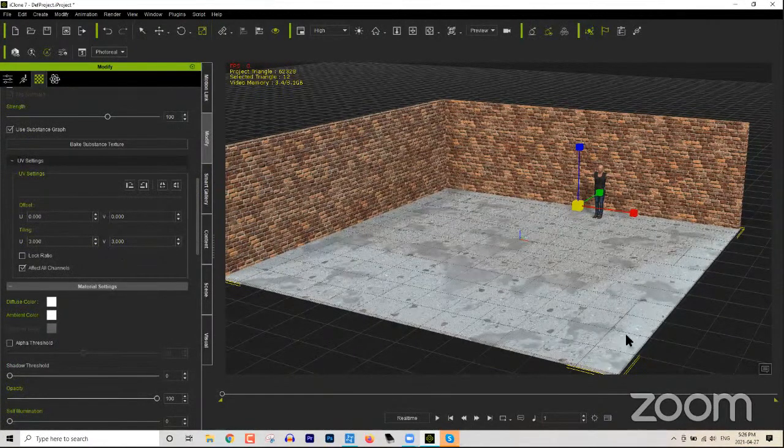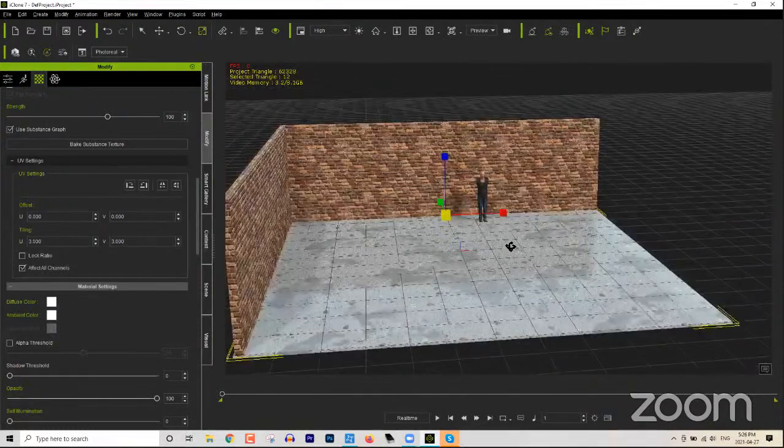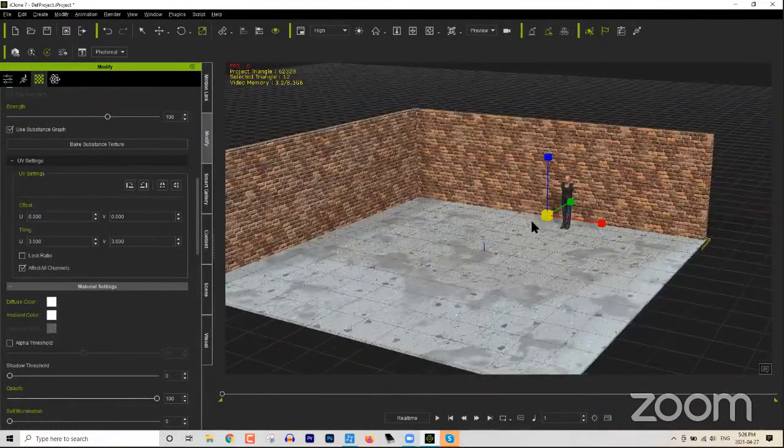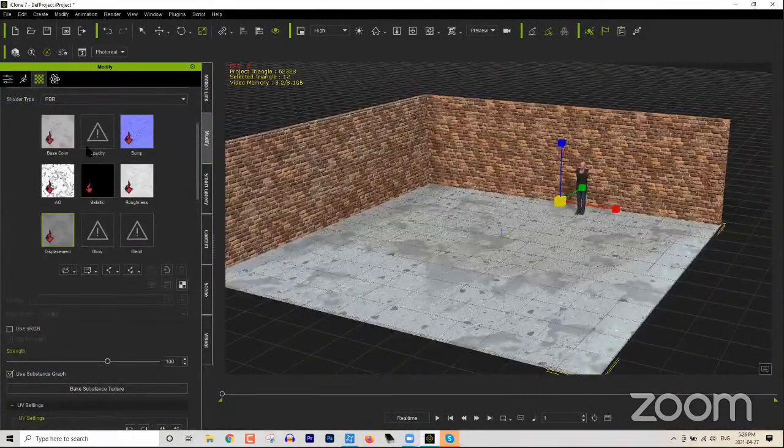You know, there may be some repetition, but you can always fix that later by adjusting the substance in more detail. But for now, I'm just going to work with this, and we'll go ahead and bake everything just like we did before. Just again, to save resources.